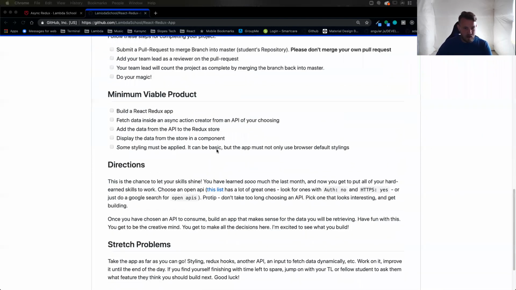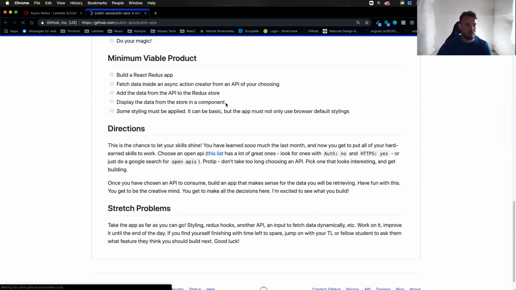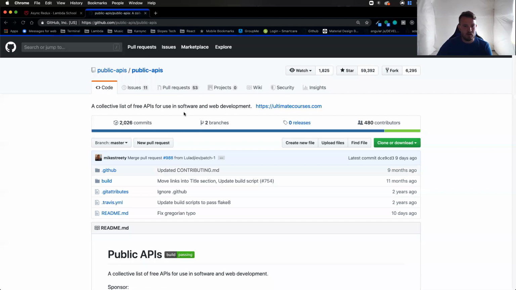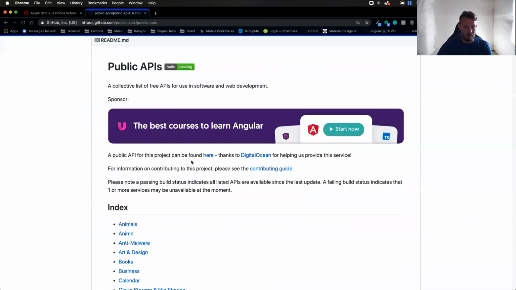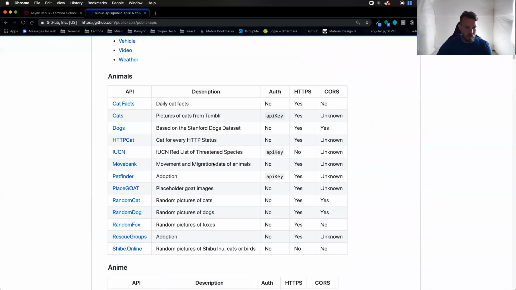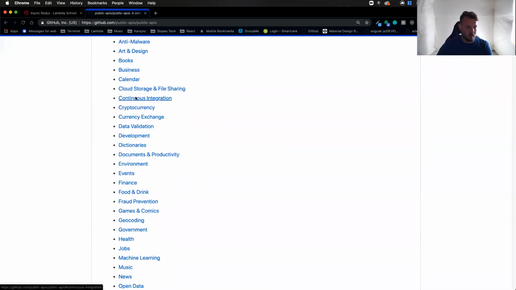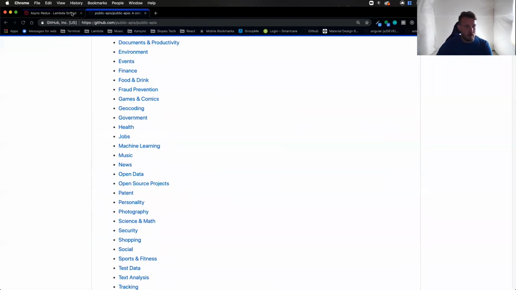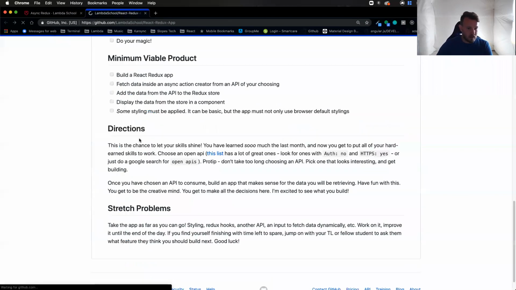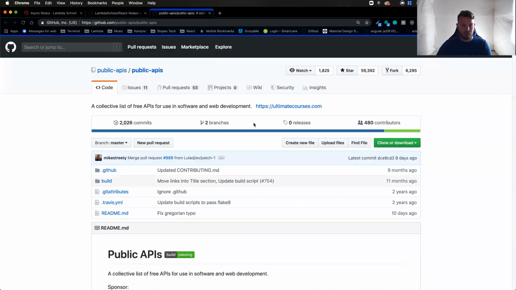So down here, we've got a link that takes us to this list of public APIs here. And here are all of the subjects for open APIs. However, let me go back and open this in a new tab. You'll probably want to look for ones that say that there's no auth required and that they do support HTTPS. Those are the two things that I would look for if I were doing this project.